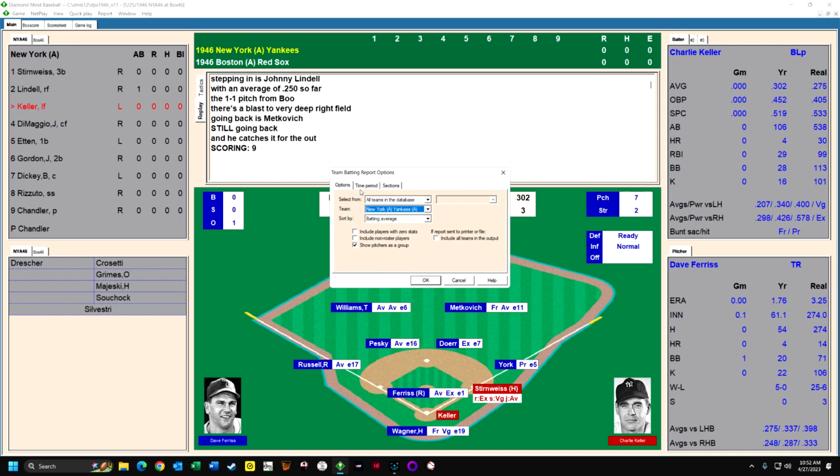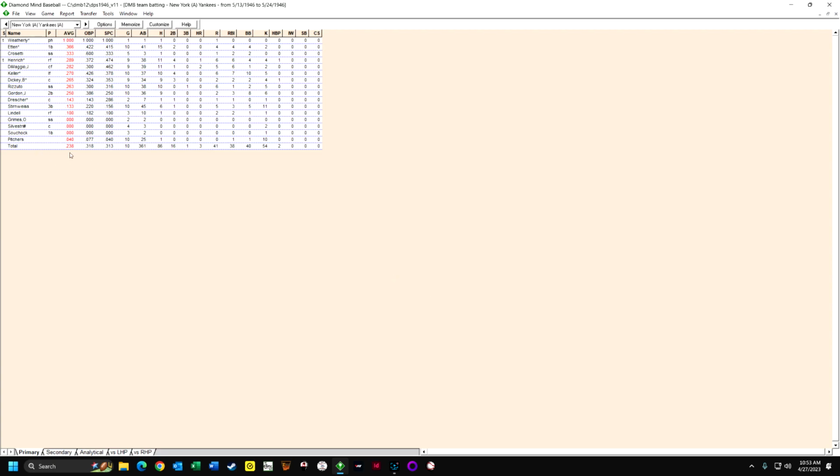So you go up here to time period. Now we want to have an interval. So let's say we want to see how they've done from May 13th. So that's about a 2-week period. You can see the Yankees have only been hitting .238 in that time period. So that's why they're not in first place. They came out red hot at the beginning of the season, and then their hitting kind of cooled off.